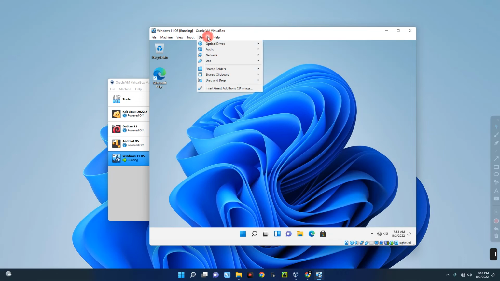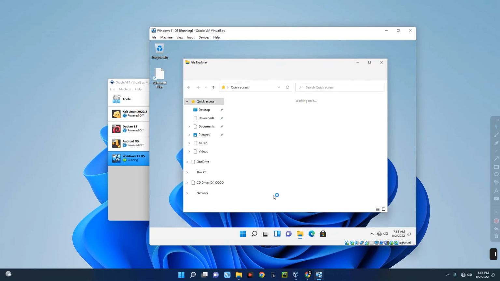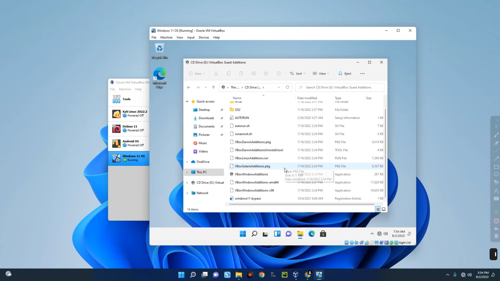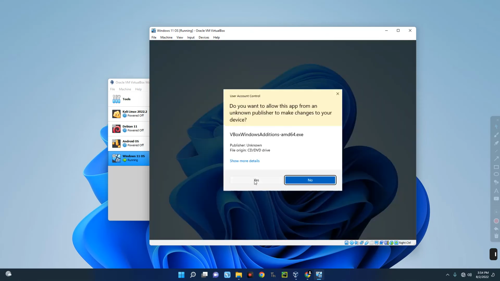Now click on devices up here and then go to insert guest additional CD image. Now open your file explorer on your VirtualBox over here and then go to this PC. Now here you find CD drive VirtualBox guest additions. Now double click on it. Now scroll down and select VirtualBox Windows additions. Double click on it and then click on yes.